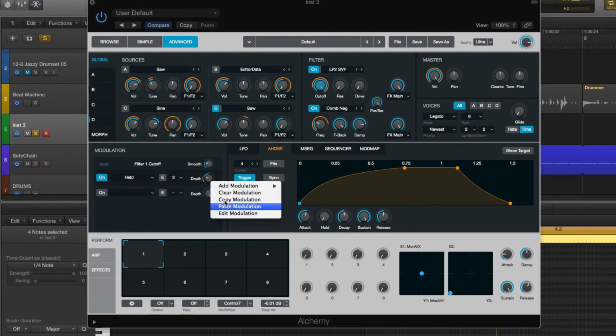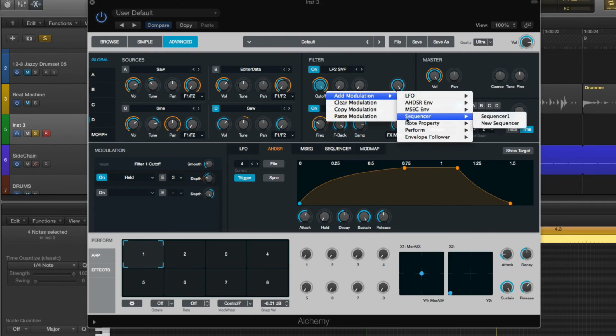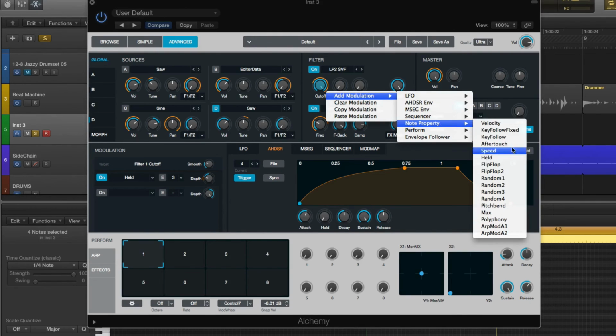So we can get some pretty interesting stuff by just messing around with this. I really like it. That's for those 2 options. I use this the most. And we have a few other ones that are interesting. Random is always interesting. Polyphony, which scales the modulation depending on the amount of notes.